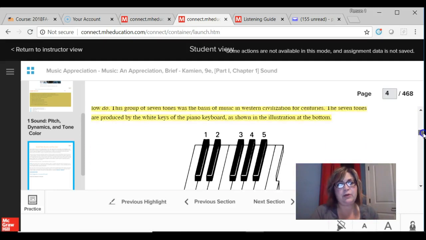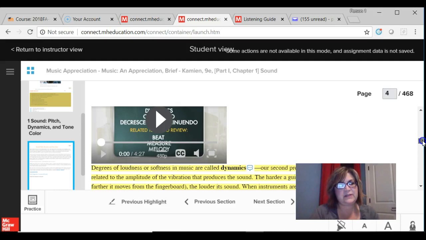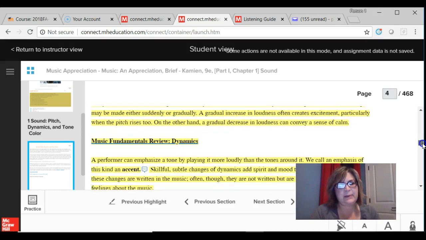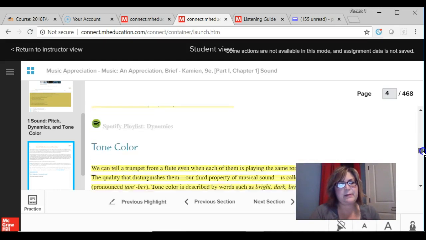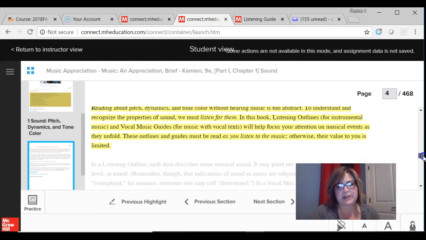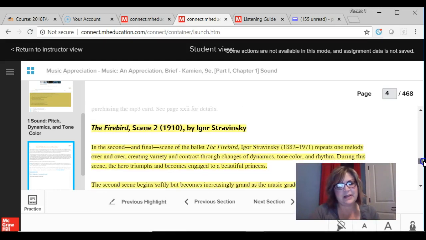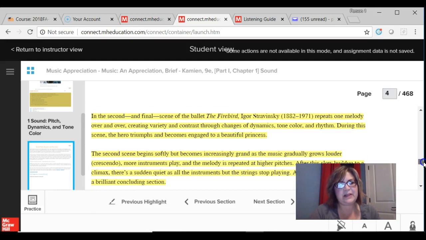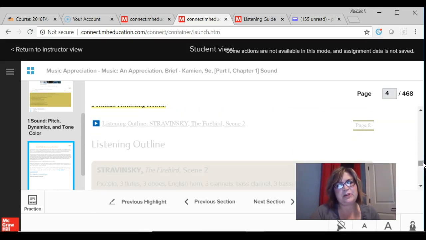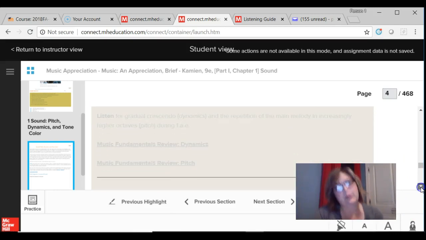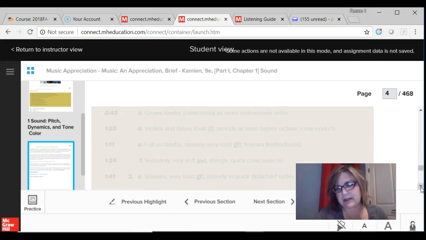And so you can read all of this information. It's very important. Here's one on dynamics. And please read everything in yellow because it's all going to be covered on your test. And then when you get to something like this, this is part of your listening, so make sure that you've read about your listening assignments before you listen. That way you understand what's expected of you.